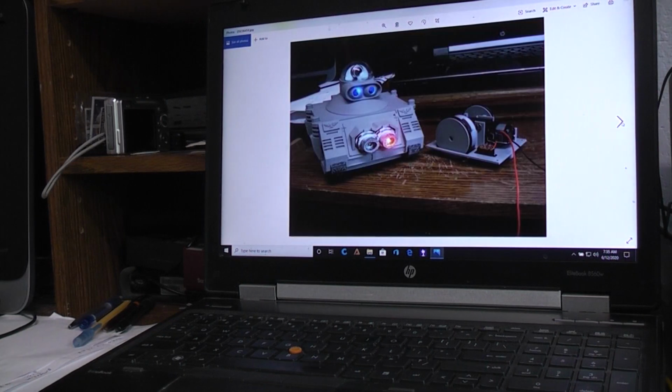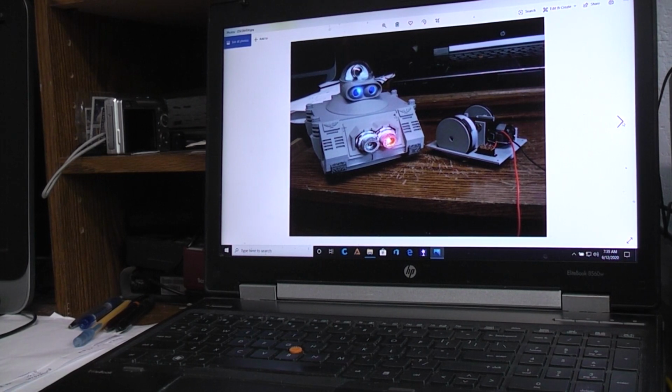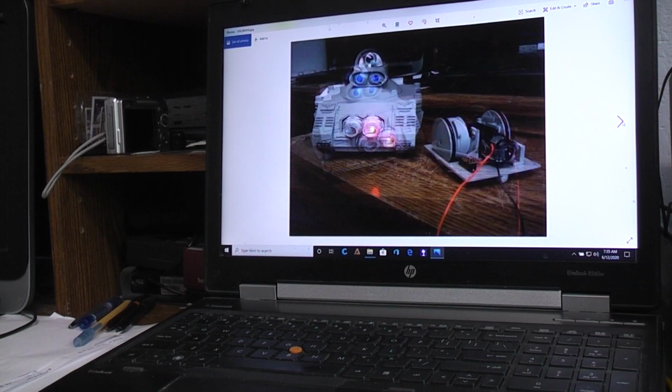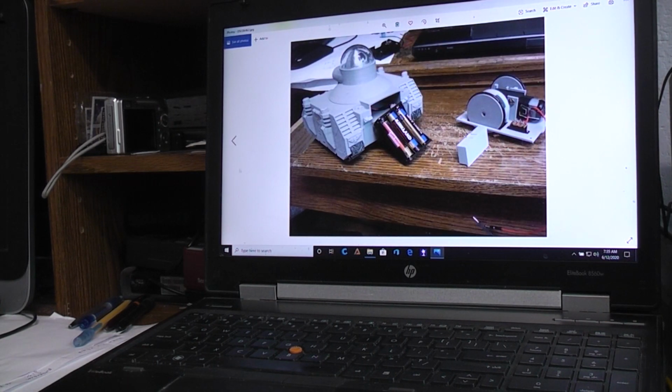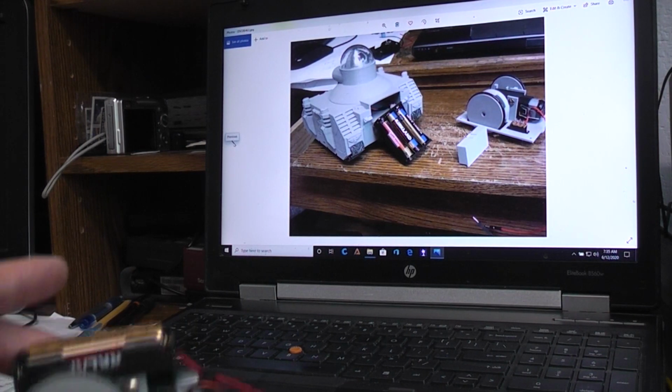Another view of it. Okay, so I'm not really 100% sure if there's any more pictures here that are going to show you anything that you need to know. I don't think so. I think we kind of covered it.